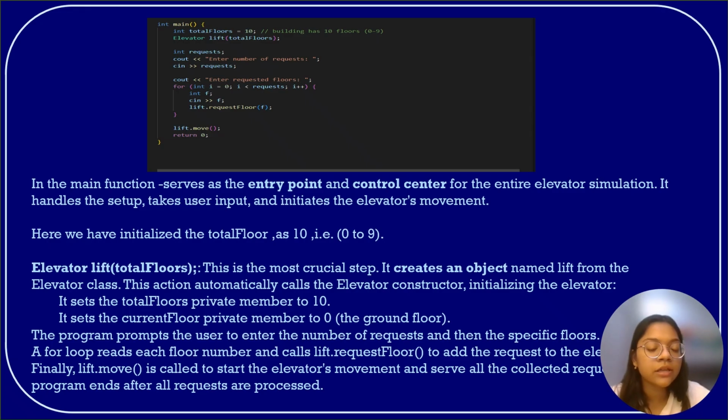Another thing that I forgot to mention is that the request floor method basically inserts the value of the temporary variable f into either the up request set or the down request set according to the condition, right? Okay, this is fine. Then as we were here, the lift object calls the move method within the class.